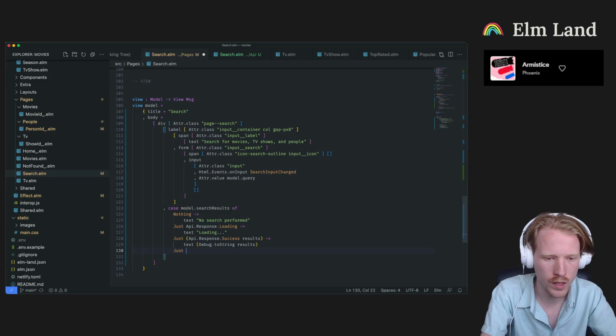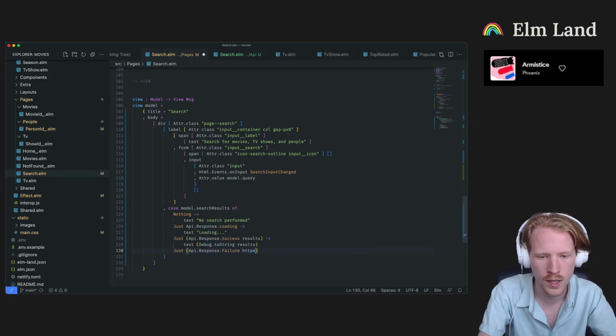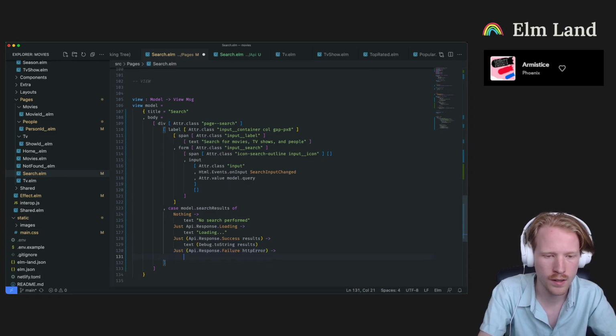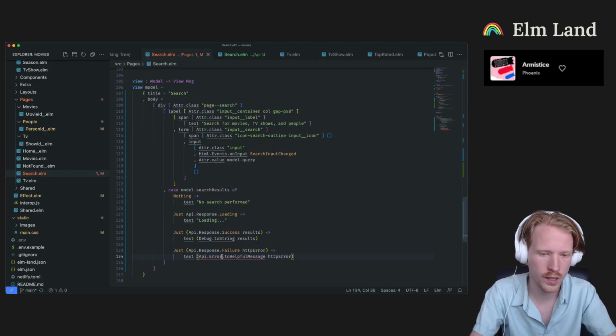And then in the case where API response.failure, HTTP error, we're going to use API.error to helpful message, and that's going to help our user understand what went wrong. It's particularly useful if they're offline.